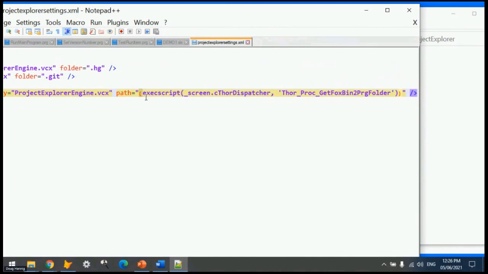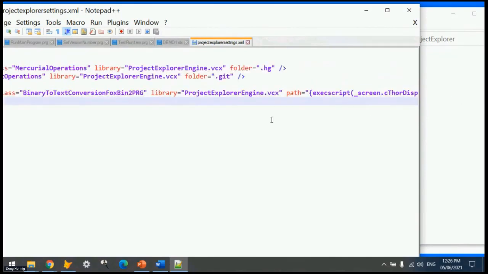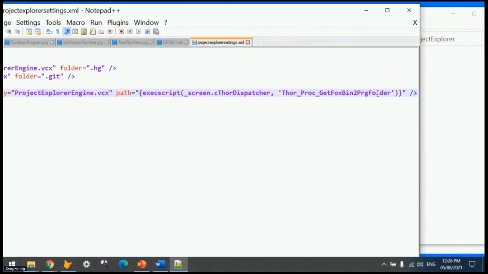This, because it's included in curly braces, tells Project Explorer that this is an expression to be evaluated. So in this case, we're going to ExecScript, and this basically tells Thor, please tell me where FoxBin2PRG is installed. That way you don't have to have FoxBin2PRG in your FoxPro path or in the same folder as Project Explorer. We'll ask Thor to find it. Now, if you're not using Thor, well, why aren't you using Thor? But if you're not using Thor, then you can put some other path in here, like a hard-coded path or some other expression that will tell us where FoxBin2PRG can be found.